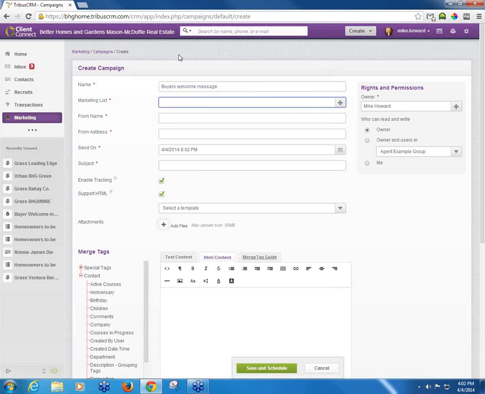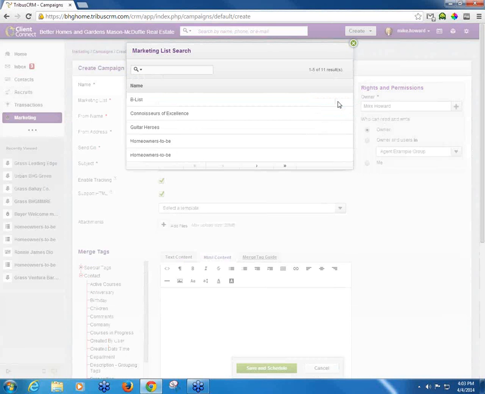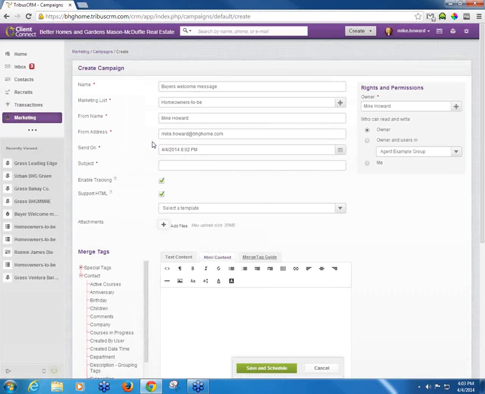And now we're going to select which marketing list this campaign is going to send messages to. So we click the plus sign under Marketing List, and then we just click on whichever list we'd like this campaign to send messages to. In the previous video we made a buyer list and we called it Homeowners to Be. I've actually got a couple of copies of that, so I'm just going to click on the most recent one, but that is my buyer list, and that is the list I want the campaign messages to go to.